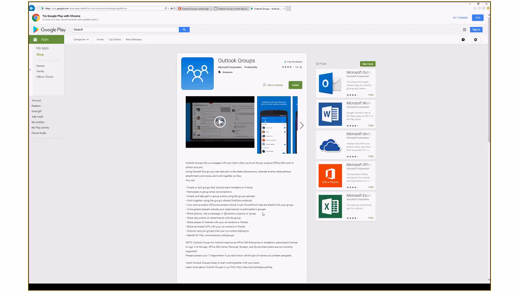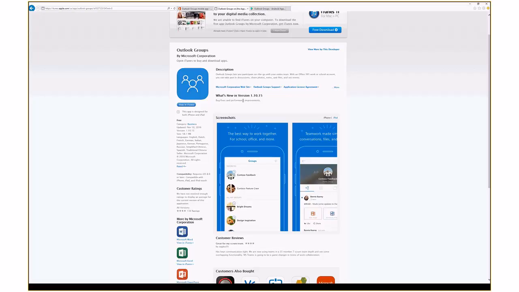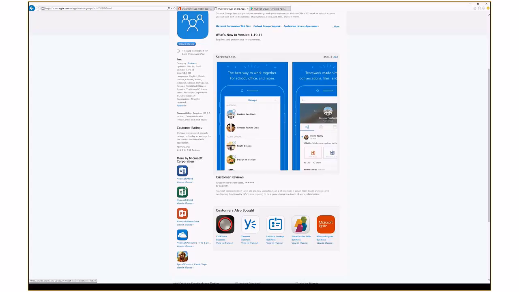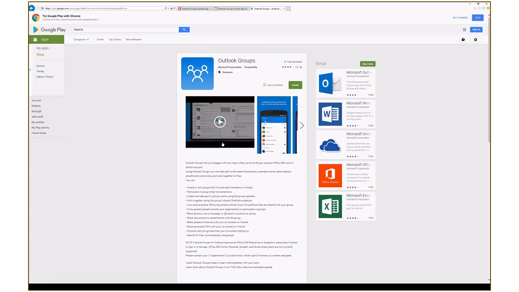One of the things to notice is that for both the Apple app and the Android app, to actually open the Word documents, for example, you're going to need the Word mobile app on your iPhone or iPad. Same thing for your Android phone or your Android tablet. You're going to need Word. So make sure that you not only get the Outlook Groups app, but you also get the other Microsoft Office 365 apps: Outlook, Word, PowerPoint, Excel, OneNote, OneDrive, all of those kinds of things.